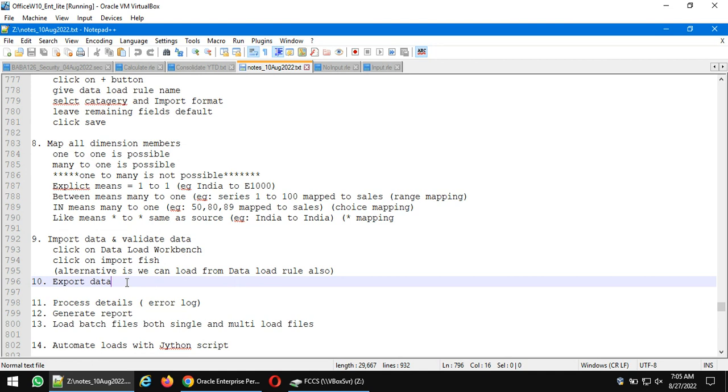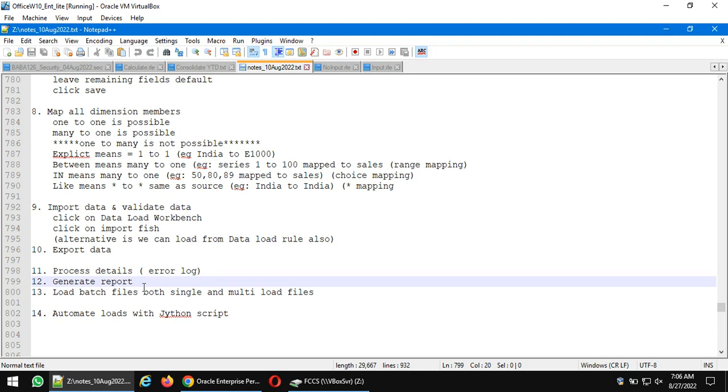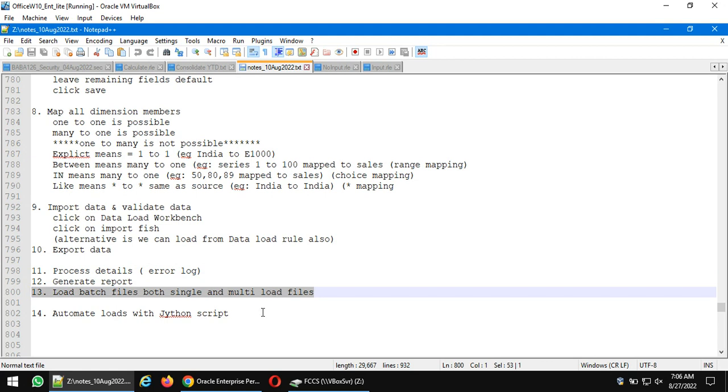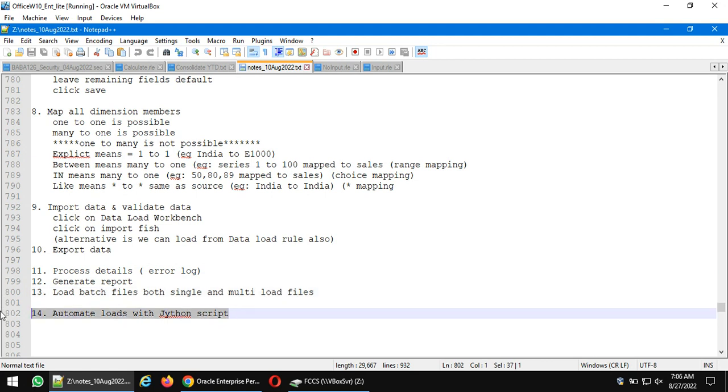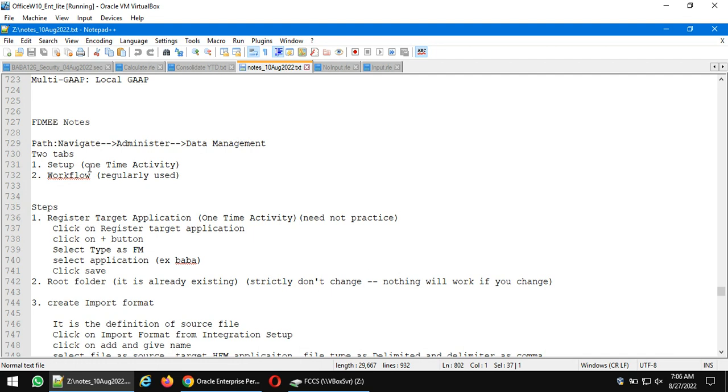Once data is loaded, if you get any error message, then we'll check all the error logs, we'll generate the reports, and we'll automate the data load through batch files. So Jython scripting, in this class we don't discuss this Jython scripting, okay? It needs at least 5 or 6 classes. So we are avoiding this Jython scripting. Remaining we'll see how to load, etc. So setup is a one-time activity, workflow is a regular activity.